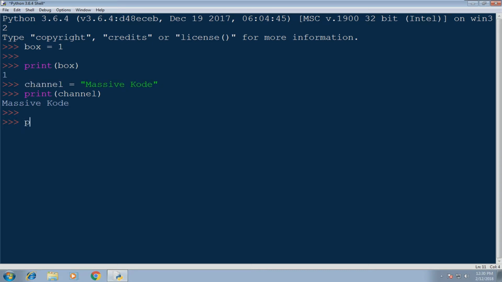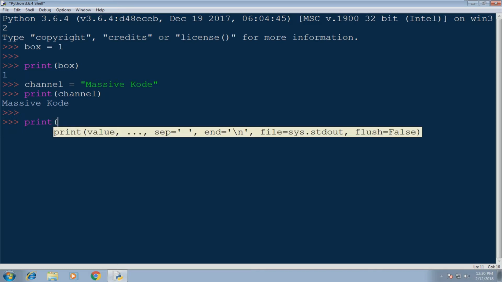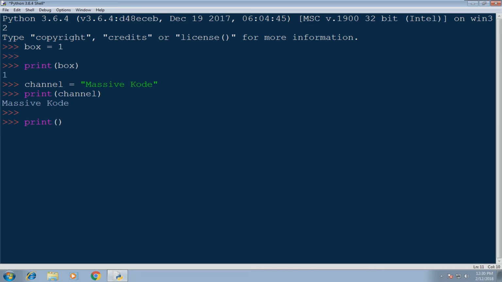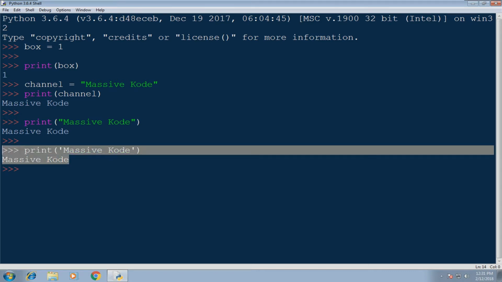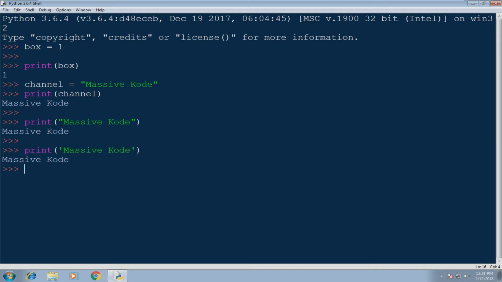Now also you could print strings directly without putting them into a variable like this. I could put a double quote and write my string over here, and there we go, it will print Massive Code. Also if I put a single quote as the starting point for Python and a single quote as the ending point and hit enter, there we go, it gives us the same result. Now you might be wondering, what is the difference between double quotes and single quotes?